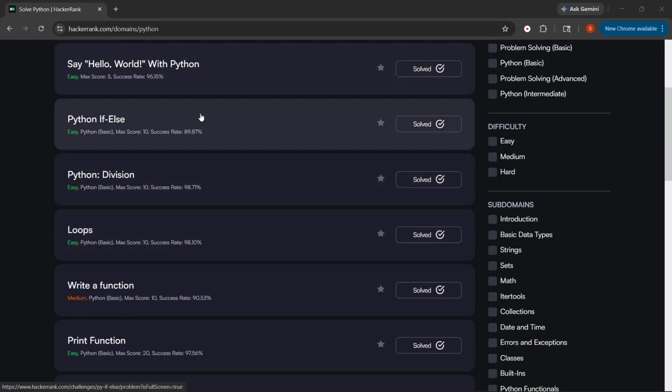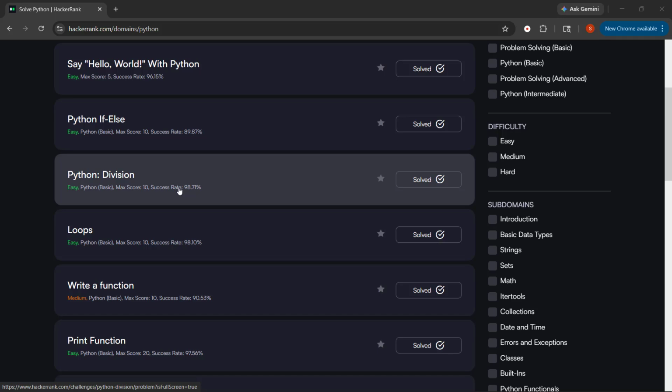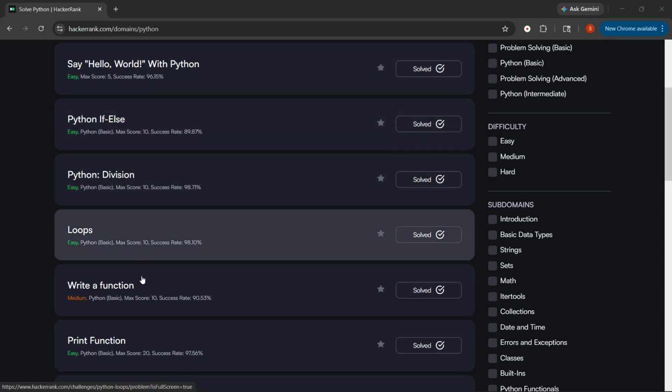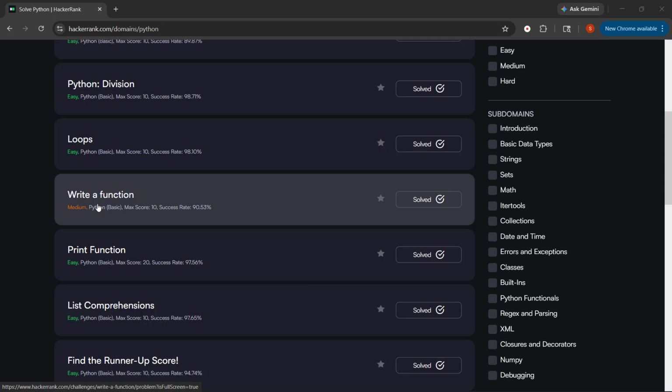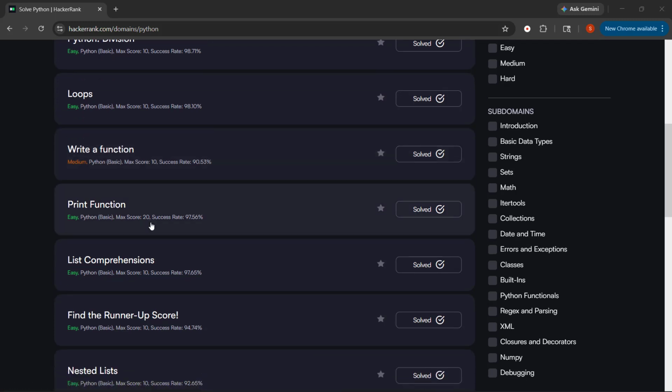We have covered these 5 till now: 1, 2, 3, 4, 5, yep, up to this, writing a function. Next we have this print function. So what can it be?